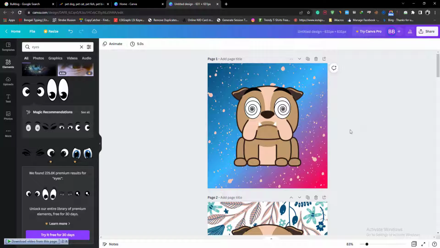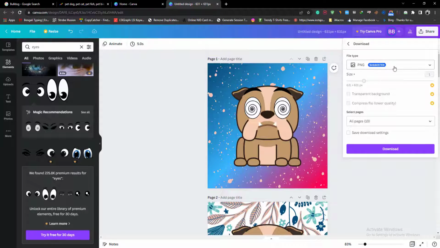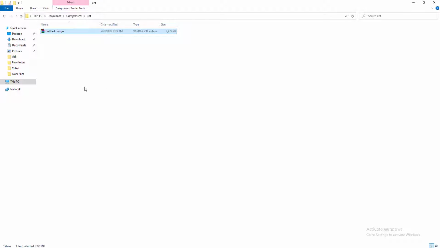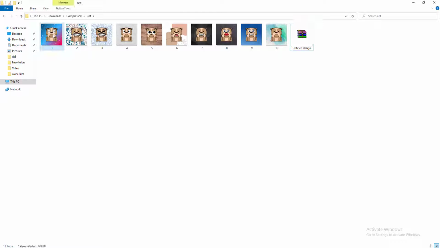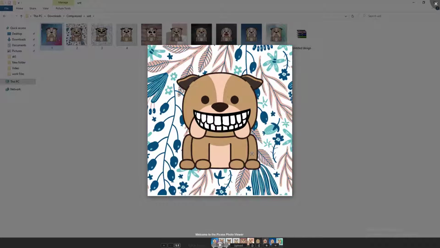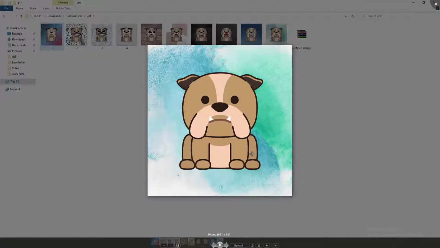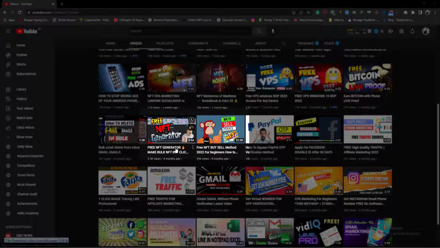After you have done all this, now click share and download. Leave this as PNG, select all pages and download as zip. Now unzip this and here you see all our NFT is ready and we can just upload it to OpenSea for sale. If you don't know how to create an account in OpenSea or how to upload NFT in OpenSea, you can check out my previous videos where I explain all of the things related to NFT.